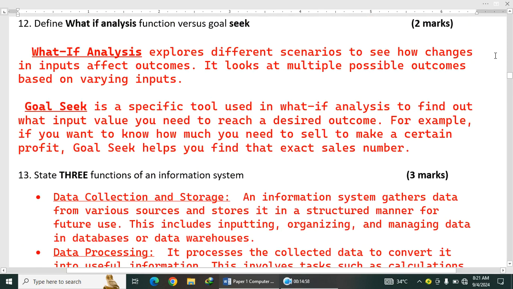Then we have define what-if analysis versus goal seek. This is Form 2 spreadsheets, the second topic. What-if analysis. You see, what if? This means that you are trying to explore a scenario. It explores different scenarios or situations to see how changes in input affect the outcome. For example, you may say, if I score 70, then that is likely to be a B plus. What if I score 80? You see now, you're exploring different situations by changing the input to see the output.